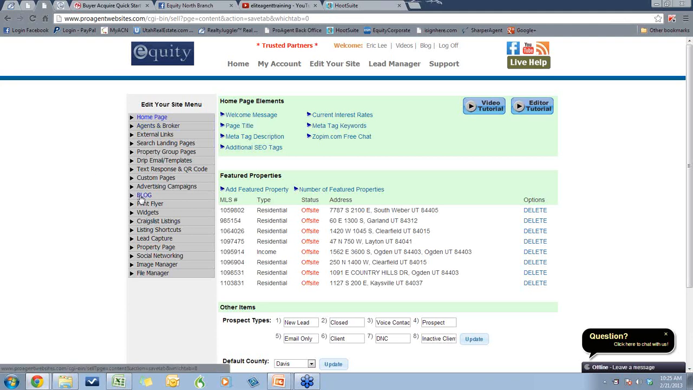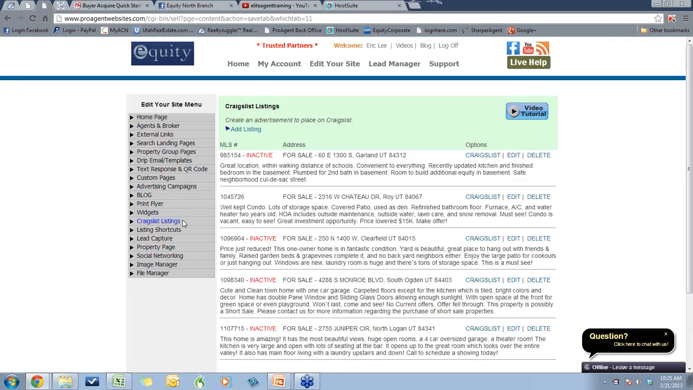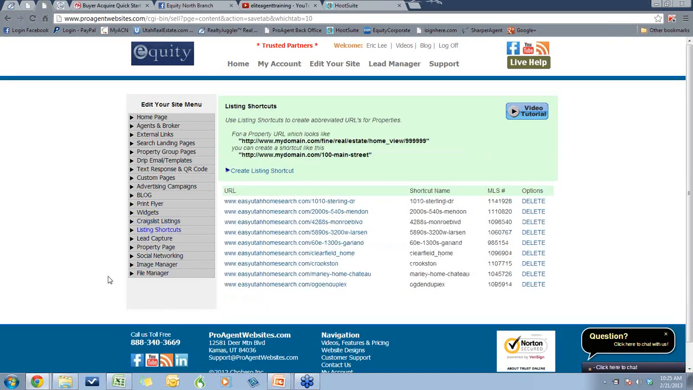If you do a blog, you've got a built-in blog in here. You can print flyers from here. Craigslist listings. You saw that one of my assignments for my assistant was to post listings on Craigslist very regularly. So you can see in here that this is one place that she can do that. She can edit them, delete them, and post those listings. Listing shortcuts is probably my favorite. This is one of the things that I use a lot in my marketing.